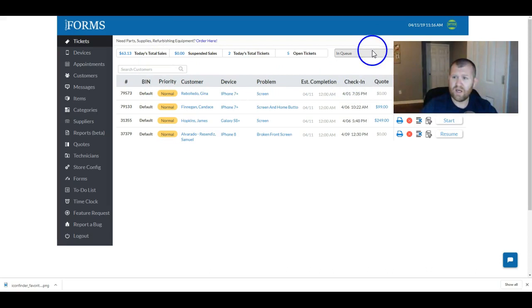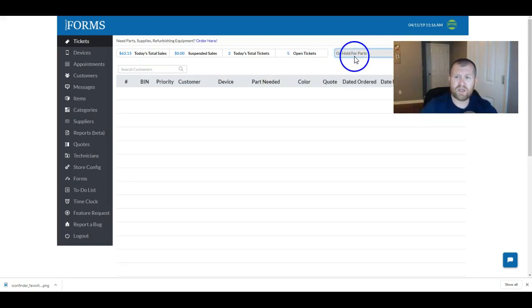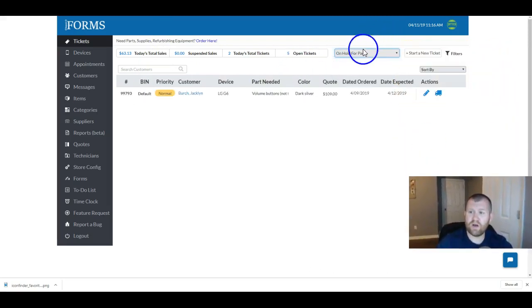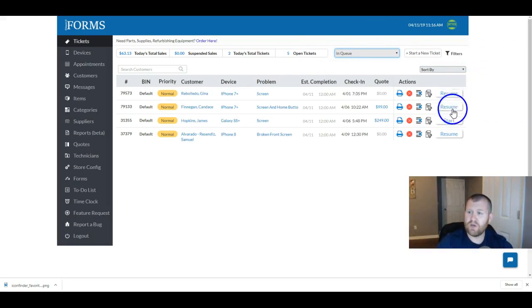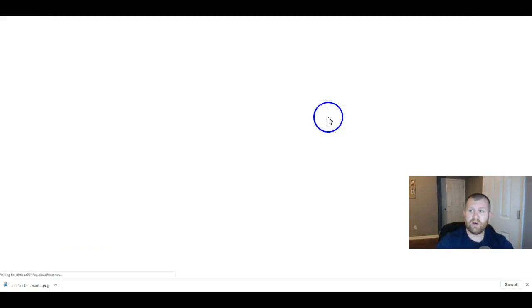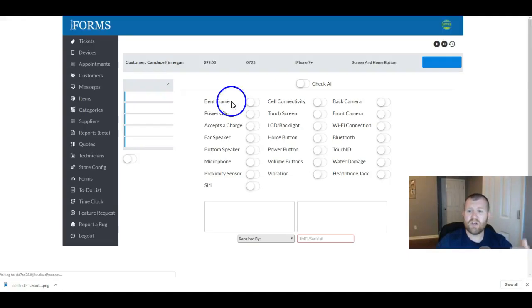So people can come in. All of this was created with no coding whatsoever, I promise you. So you go up to the queue. Let's say they want to do a repair, they can click on this button right here. It's going to take them to the information about this customer. And then you can click and do a pre and post checklist. You can add pictures. You can do all kinds of stuff.